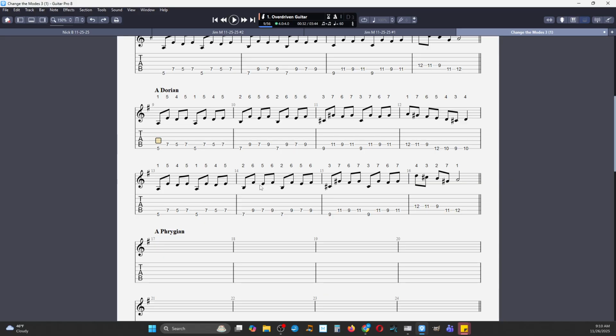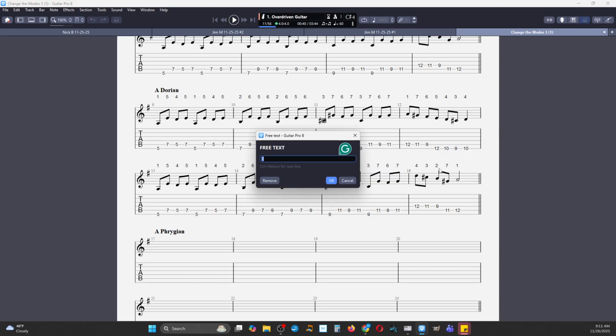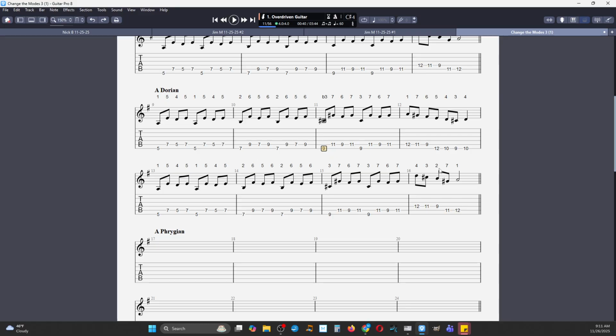So remember, Dorian has the flat third and flat seven. So now you've got the fun task, hopefully fun, the task of finding all the threes and sevens and flattening those. So we have the first third here. So hit T for text. That brings up the text box. You can put in flat 3.